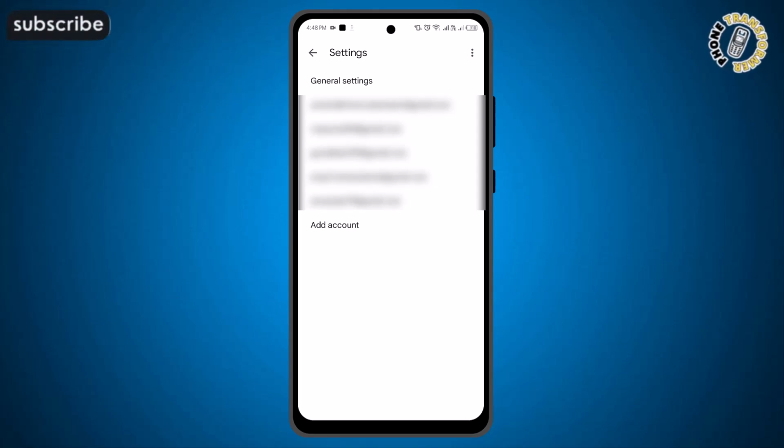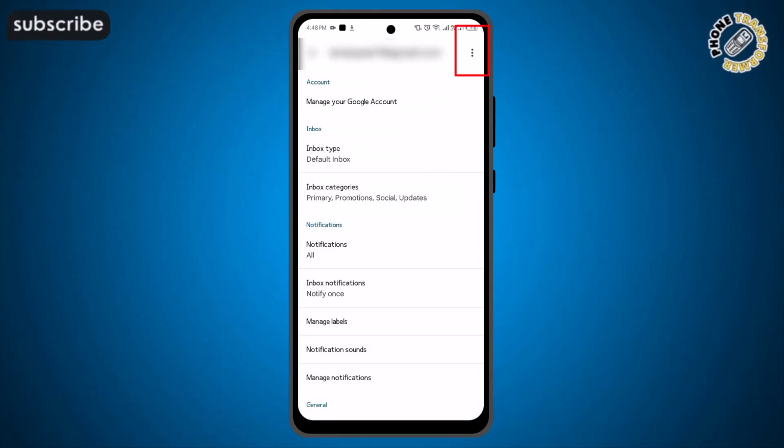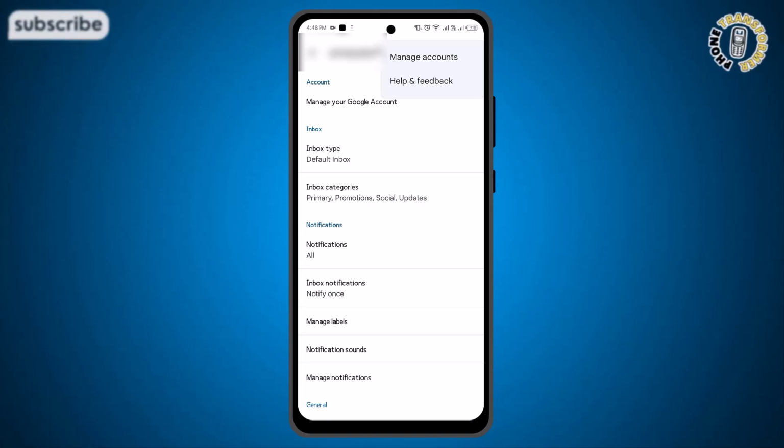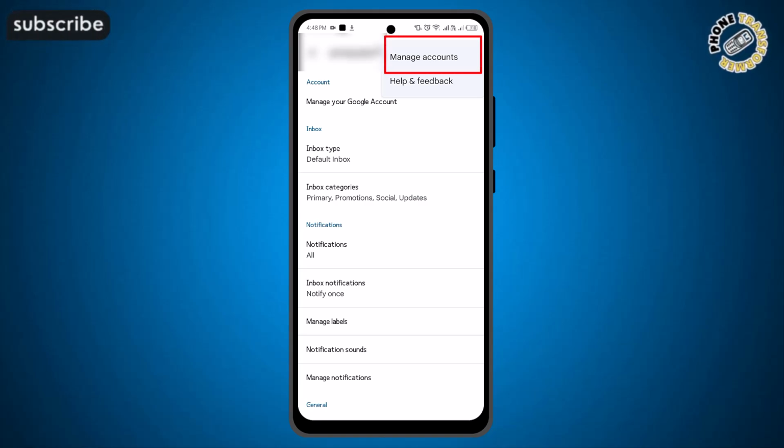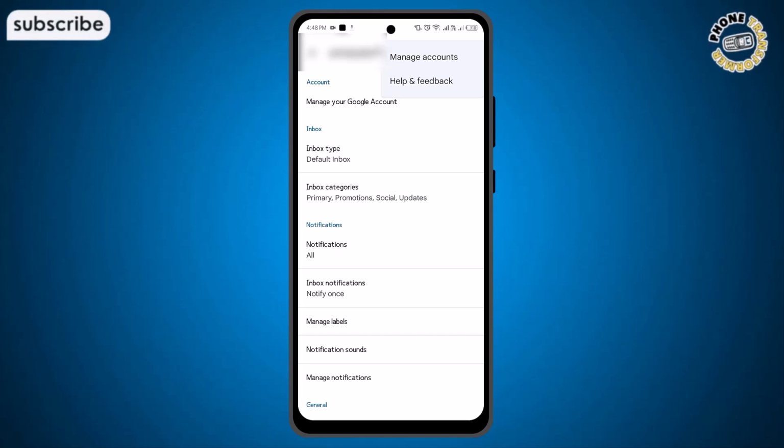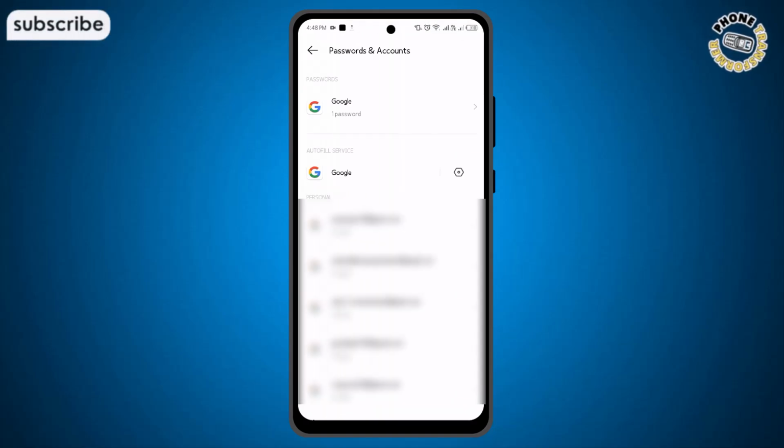Step 5 is to select the 3-dot icon on the top right corner of the screen to reveal a hidden submenu with advanced account management options. Step 6 is to select Manage Account from that menu, which directs you to the system-level settings where your phone handles all its synchronized data and logins.